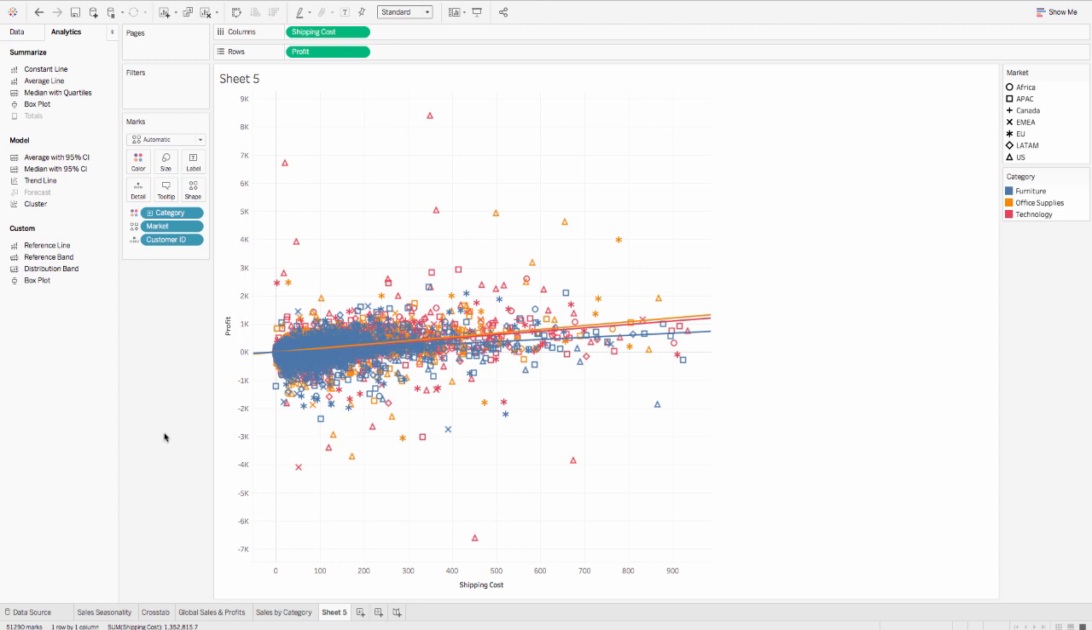Numbers vanish. Right-click in sheet 5 and uncheck Show Trend Lines. The trend lines vanish. Call this sheet Customer Breakdown. Compile a dashboard to share.